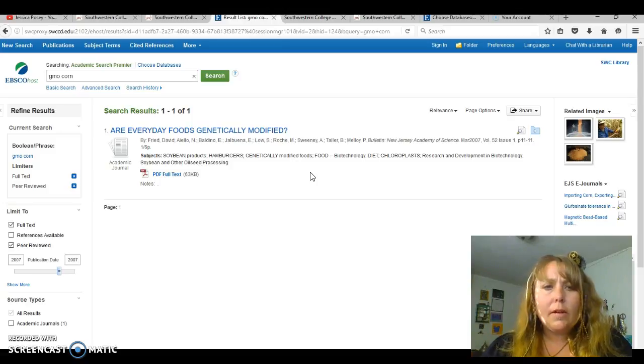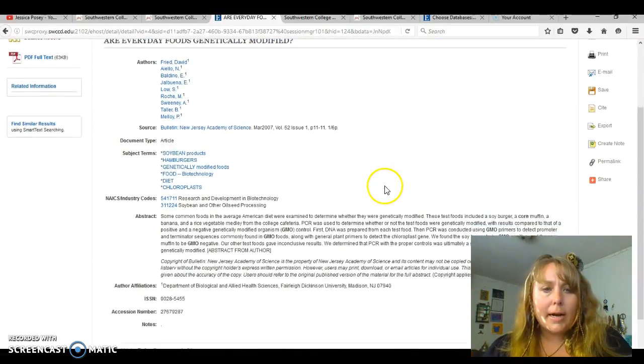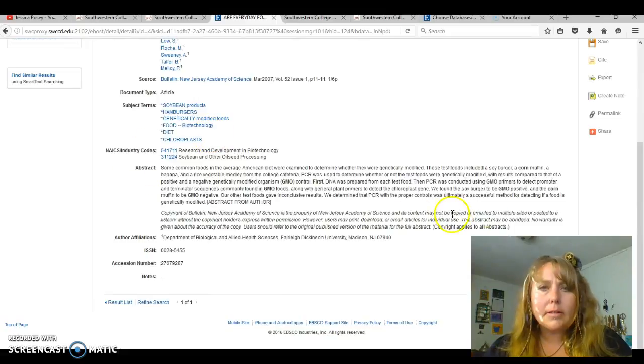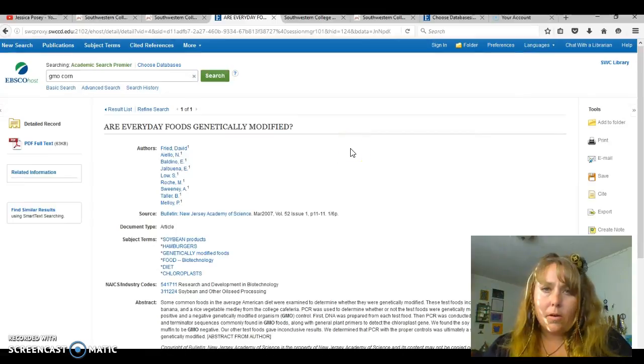So it says, are everyday foods genetically modified? The great thing about this database is that if I click on the title, it's going to provide me an abstract. Right here, the abstract is a summary about what the article is about. So instead of having to read all of these pages, I can just read the summary to know if it relates to my topic. If you decide that the article is something you want to read, over here on the left-hand side of the screen, you have the full copy, usually as a PDF. So you can read the article.